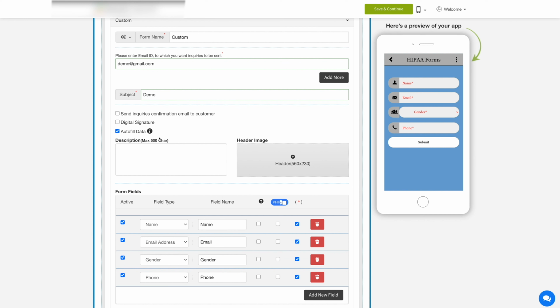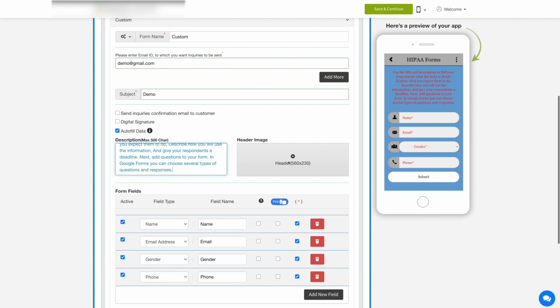Tickmark this option to autofill data of the user in the form. The form fields including name, email, and phone number will be automatically filled in the form once they log in. Here you can provide a description and upload a header image that will be displayed on top of the form.